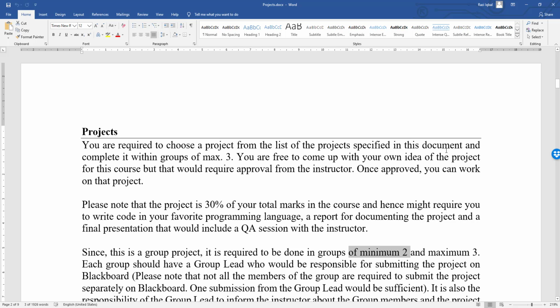So there are some projects in this document. You can take any of those projects you like, or you can come up with your own idea. I don't mind. If you want to work on your own idea for a project, I don't mind that, but we need to talk about that first. If I approve that, then you can go ahead and work on that project.